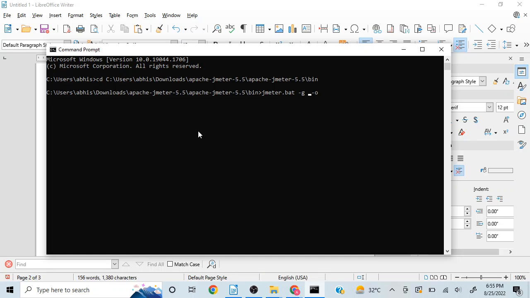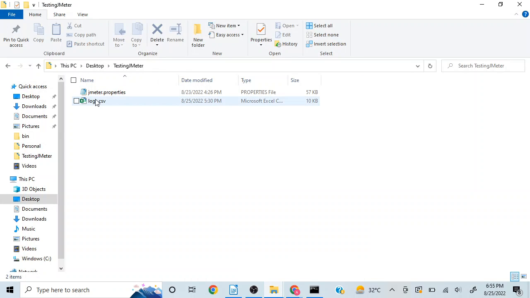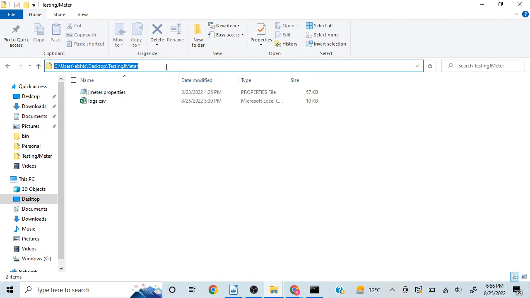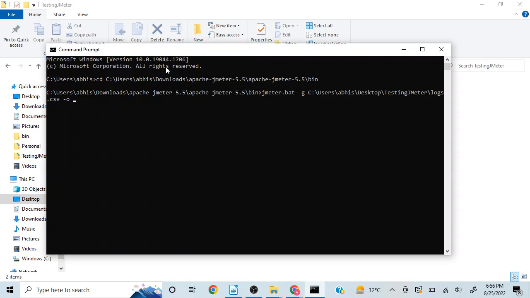Now in case of hyphen g, I'll go and refer to the path. This is the file which I'm going to refer. So I'll use this path, whichever location you have, you can use that. And then my file name is logs.csv. Then I'll mention hyphen o. I will take the same folder path again, and I'll mention the report folder name as report.